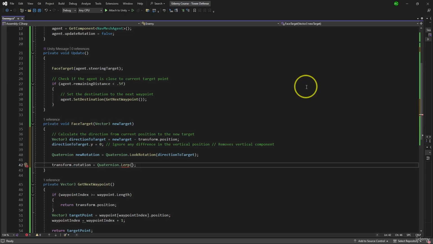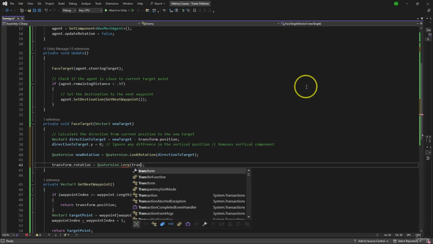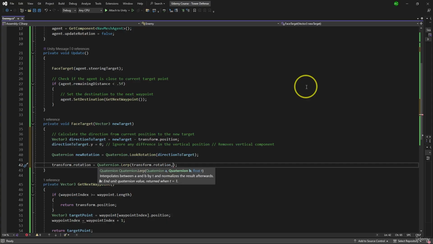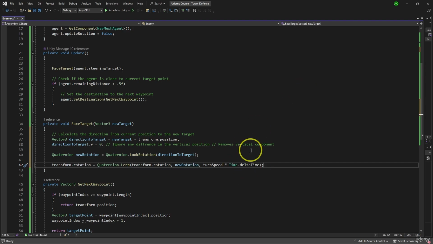Now, what we're doing here is quaternion.lerp from transform rotation, so from the current rotation that we have, to a new rotation that we want to have. And then we're going to do turn speed multiplied by time.delta time. And here again comes something difficult, time.delta time. Every time it comes up, I'll explain what it does. As of now, I don't want to overload this video with information because we already learned lots of new things and it can be pretty confusing.